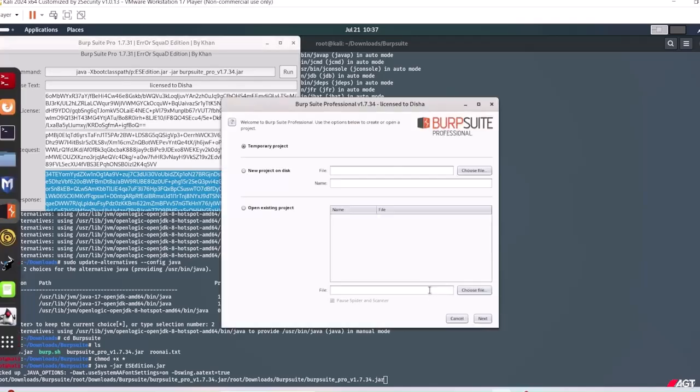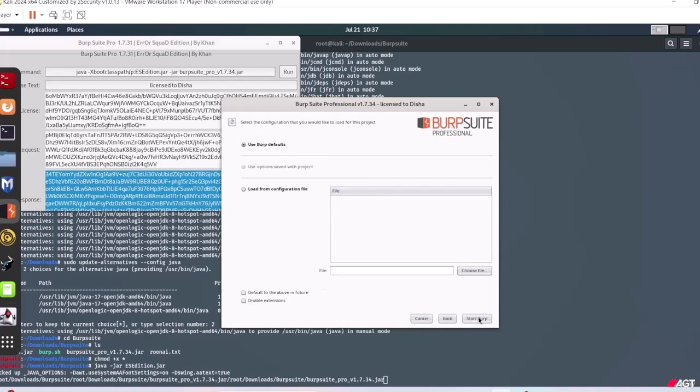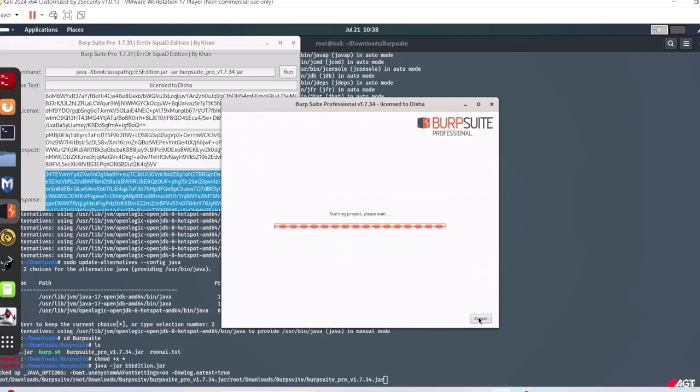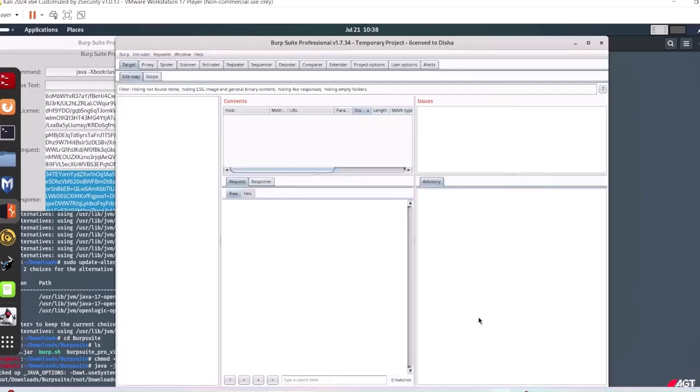Our Burp Suite Professional is on. You can see here it is coming licensed to Isha. Click on next, start Burp. The license is activated and Burp Suite is running. To open Burp Suite, we need to follow the same process every time, but we can shorten this process with one command.